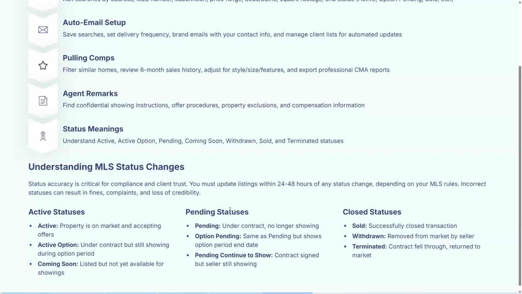Active status is active, it's on the market. Active option, for those that have that, is under contract but still showing during the option period. Coming soon is listed but not yet available for showing. We're going to talk about some rules here in a second on coming soon. Not one of my favorite statuses. Pending status, it's under contract, it's no longer showing. Option pending is the same as pending, but it shows the option period end date.